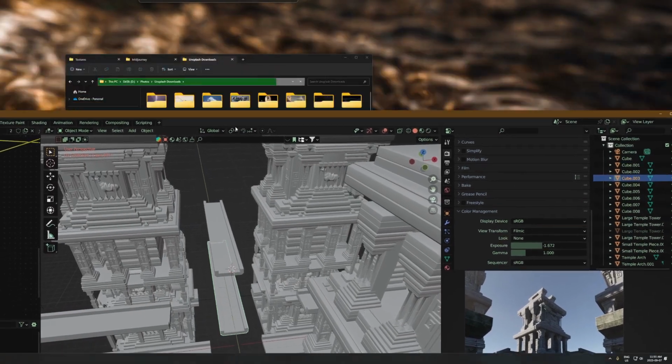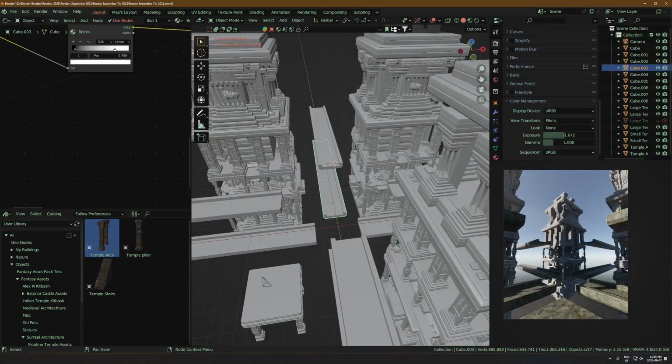Oh, and I had the screen cut off this entire time. Sorry, I'm recording on an ultra wide monitor, so sometimes I forget you can't actually see the entire screen, but there we go. Should be fixed now.